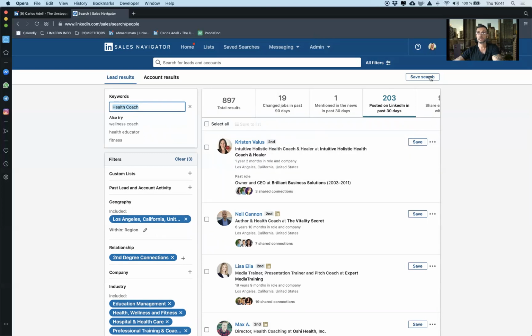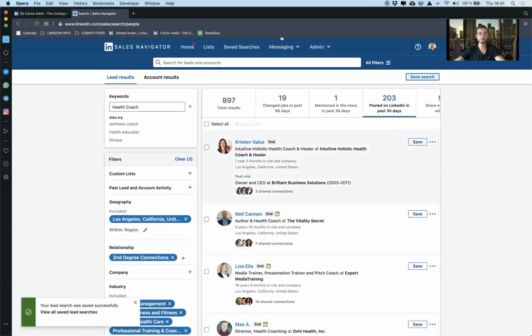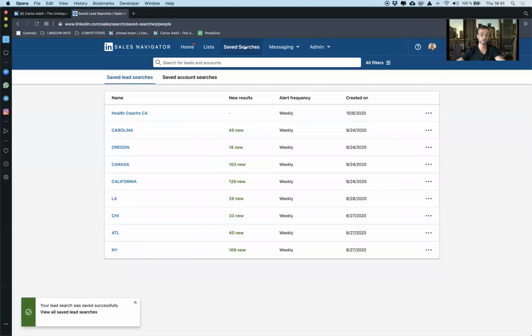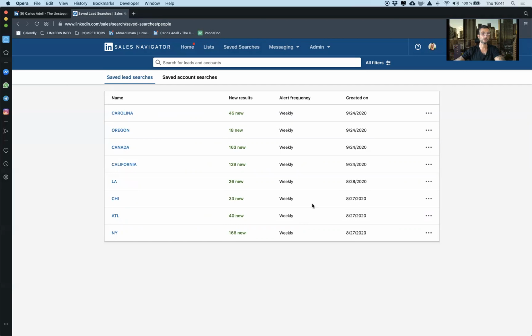Now you would say, save the search. You would name it Health Coaches California, and you would save that search. And now you would go to saved searches, and you would have Health Coaches California, which is the one that we just did, okay? I'm going to delete it now because I don't want to get my team confused. But I'm going to show you what I do.